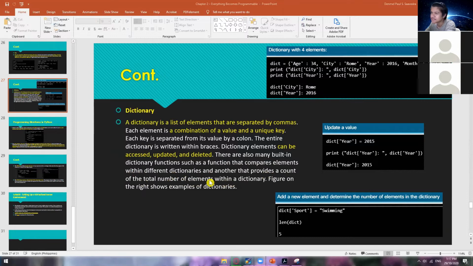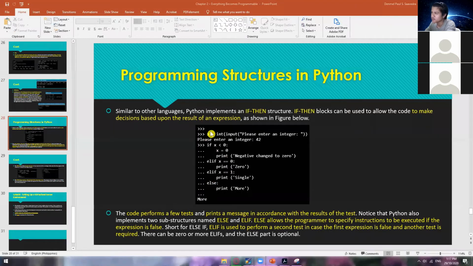Alright. Okay, so the next one is learning about the structures in Python. This one is also similar to other languages. So let's say you're going to use an if-then structure. In Python, you use this to allow the code to make decisions based upon the result of an expression, as shown in the figure below.